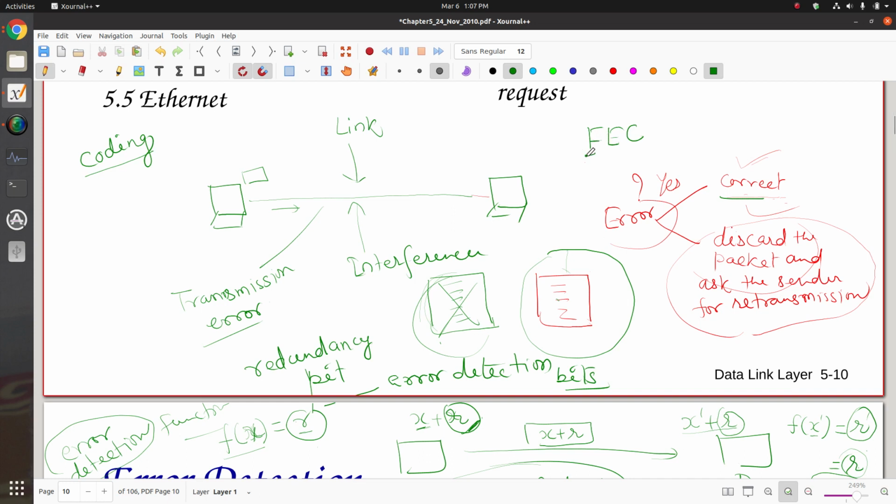FEC, forward, F for forward, E for error and C for correction. Forward error correction method. So ये है forward error correction method, जहाँ पे आप क्या करते हैं, you detect the error at the receiving end and also correct the errors at the receiving end. Okay, and sender sends you the set of bits to do this correction. So sender ने जो आपको bits भेजी हैं, ये आपको receiver को enable करेंगी. So receiver will be able to detect and correct errors at the receiving end. So this method is called forward error correction method.